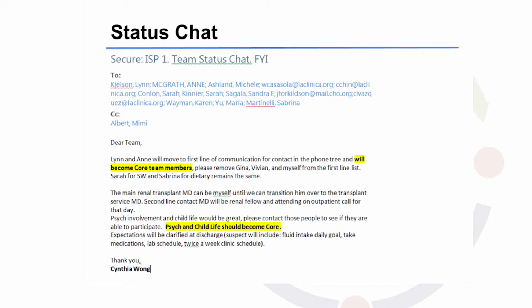As you read over this example, you'll see the key attributes of a status chat. It is a communication letting the care team know how the levels of engagement will shift surrounding a patient's renal transplant. You'll see that the patient's entire care team has been included. And you'll see that the email was titled with a very specific structure.